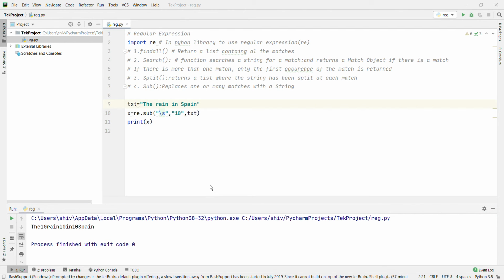Now you can even control the number of replacements by specifying the count parameter. Right now it is going to replace everything: every space it finds will be replaced with 10. Now if we want to replace only 2 spaces and ignore the others, how do we do it? With the count as the 4th parameter: x equal to re.sub, with the space pattern, the value 10, the sentence txt, comma 2. And print x.